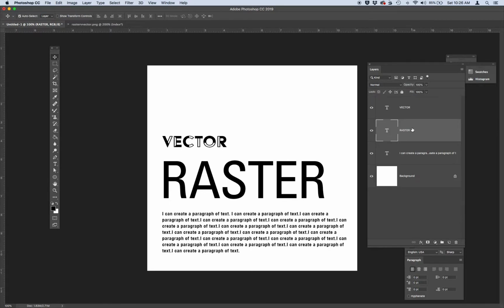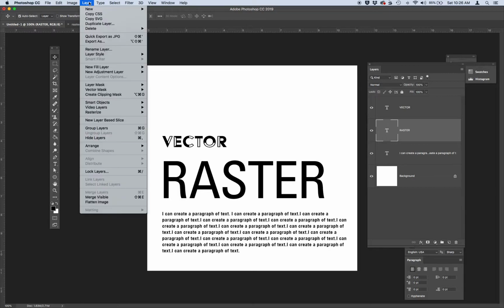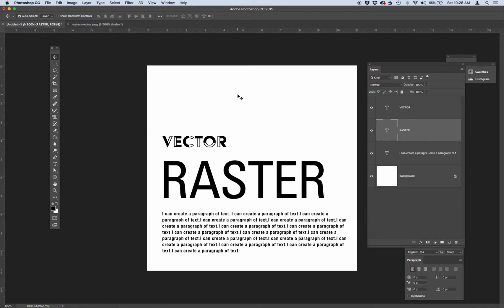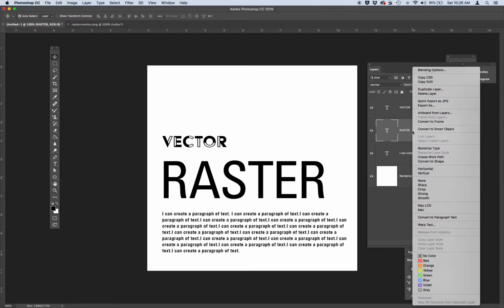There's a couple different places you can access the rasterizing option. The first one is if you go up to Layer, Rasterize, Type. So that's one breadcrumb way to do it. Or you can go over to your Layers panel and right click on the layer and also access Rasterize Type there. So a couple different places to access it.